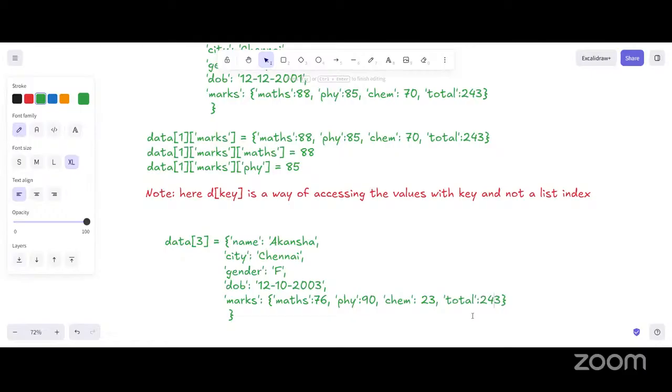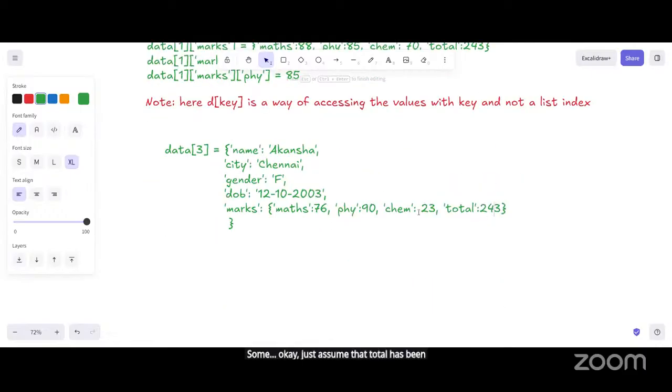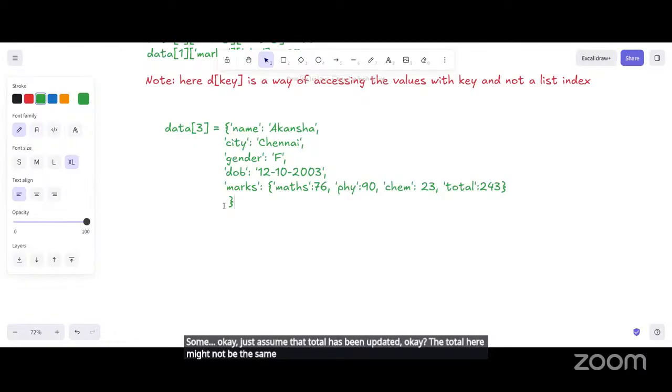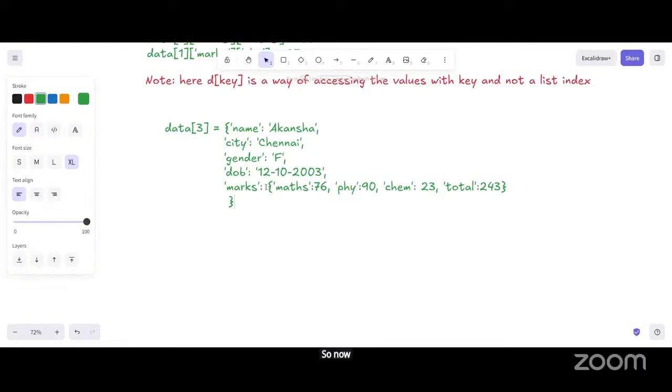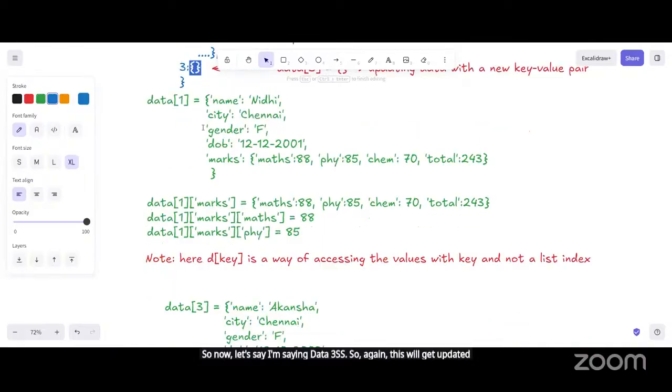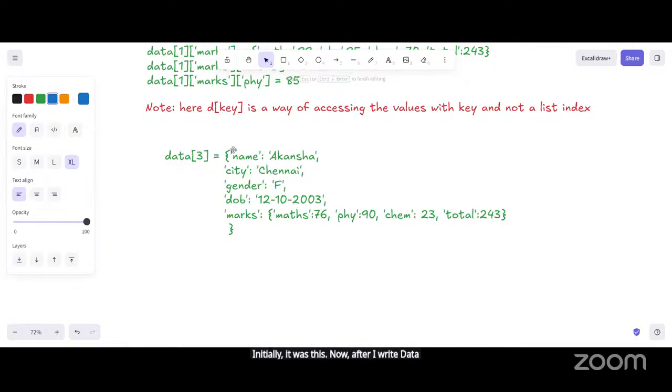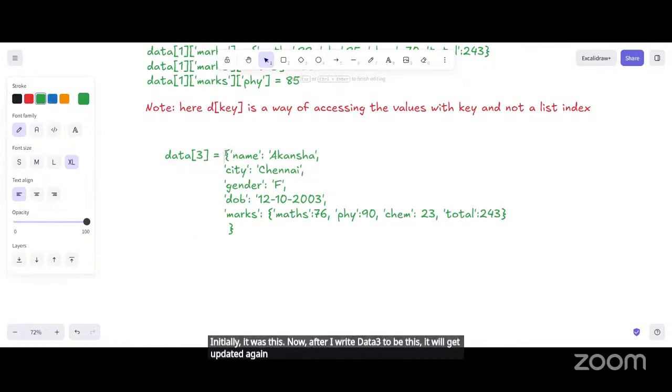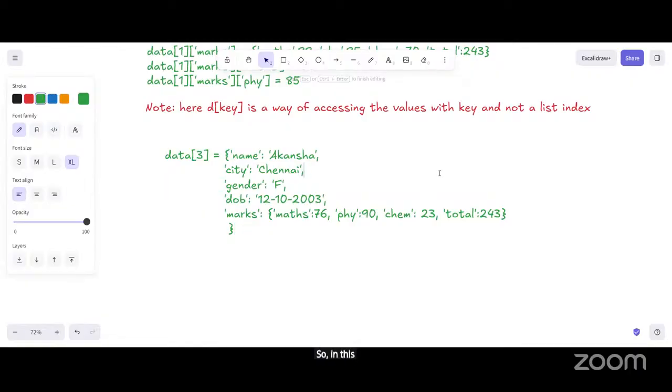Just assume that the total has been updated. The total here might not be the same. So now let's say I'm saying data 3 is this. So again, this will get updated. Initially it was this. Now after I write data 3 to be this, it will get updated again.